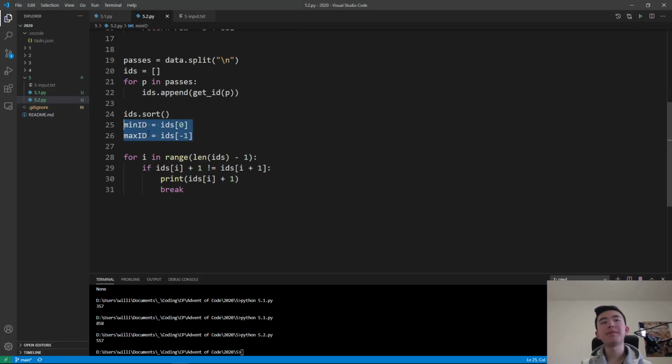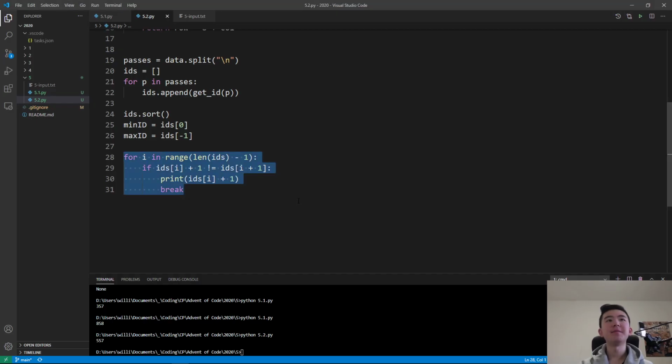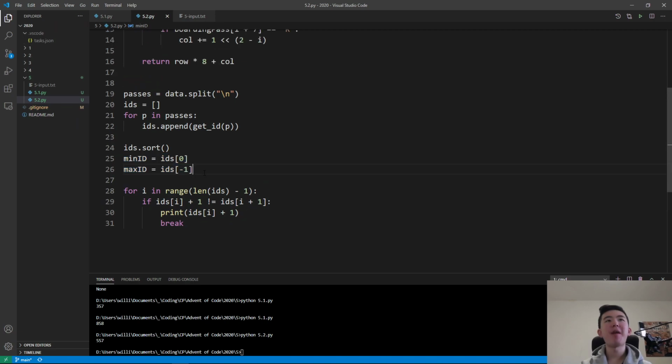And then basically, after we sort the IDs of the seats, we want to find some seat in there that's missing. So in between the min and max seats, there's one seat that is not on a boarding pass. So that doesn't have a boarding pass. So we want to find that seat. Oh wait, actually we never used that. Okay, but I guess this is just for explanation purposes.